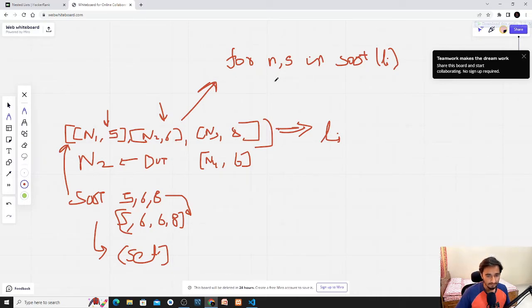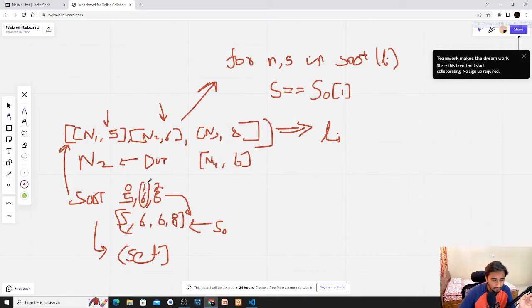Okay, and we'll say if score is equal to that sorted set, let's say s o, then s o 1. Why have I taken 1? Let's say this index is 0, this index is 1, this index is 2. After sorting and making it a set, the first index value is the second lowest score.